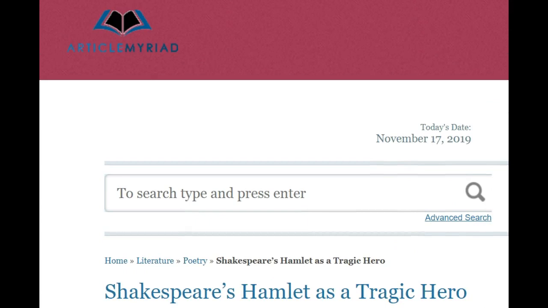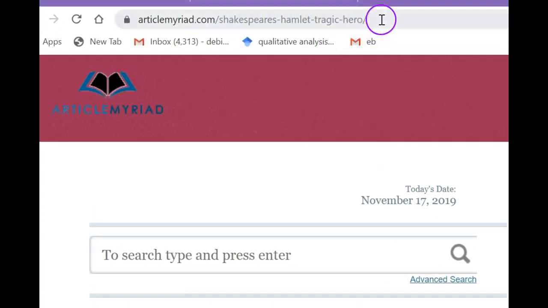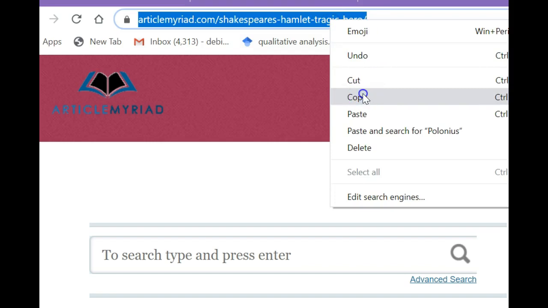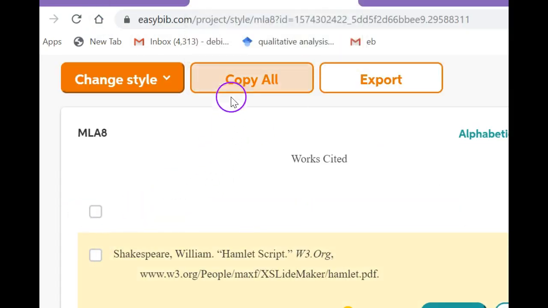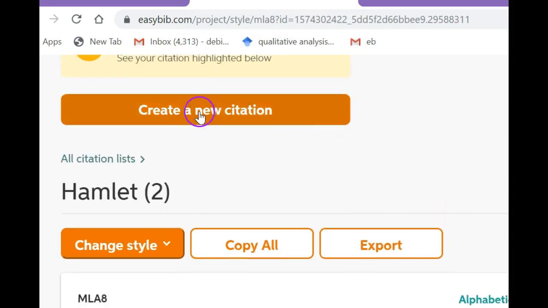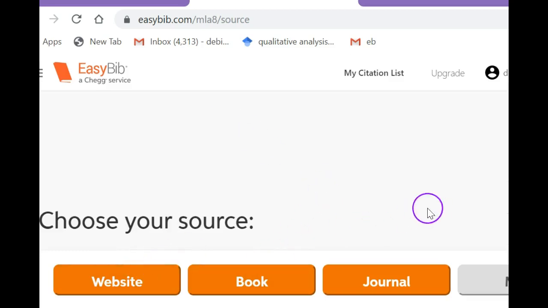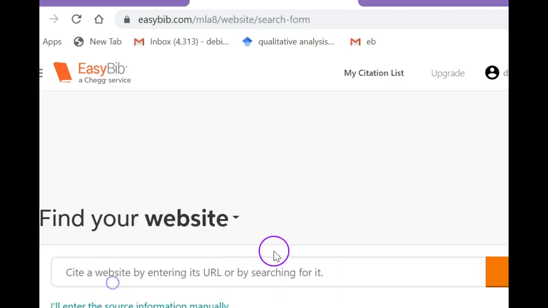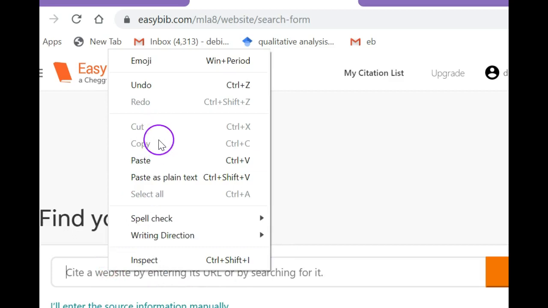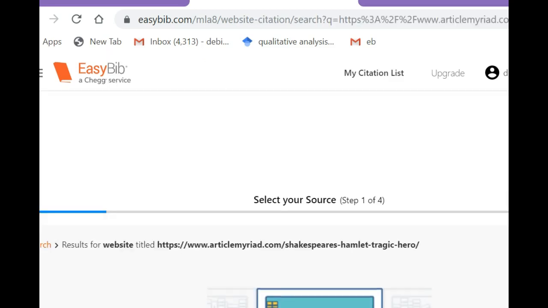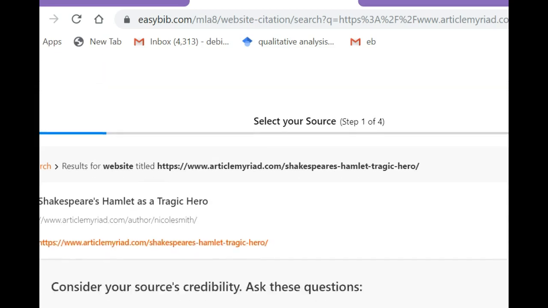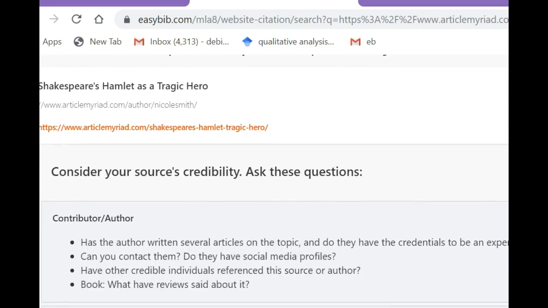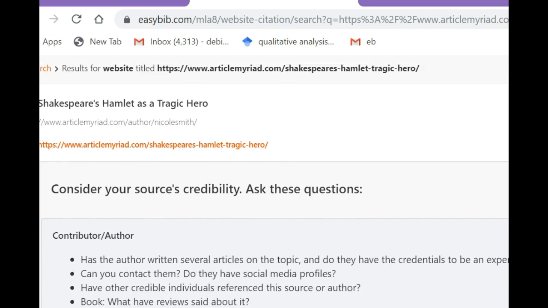So what do I need to do? I'm going to go up here, and I'm going to copy this URL. I'm going to go back over to EasyBib, and I'm going to add a citation, right? So I'm going to create a new citation, and it's a website. And I'm going to paste, and I'm going to hope that it comes up with her name and everything else, because that's very impressive when I see that there's a name. So let me make sure that this is going to go through.